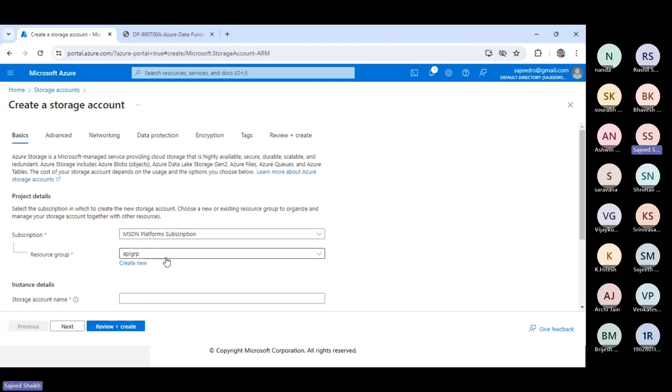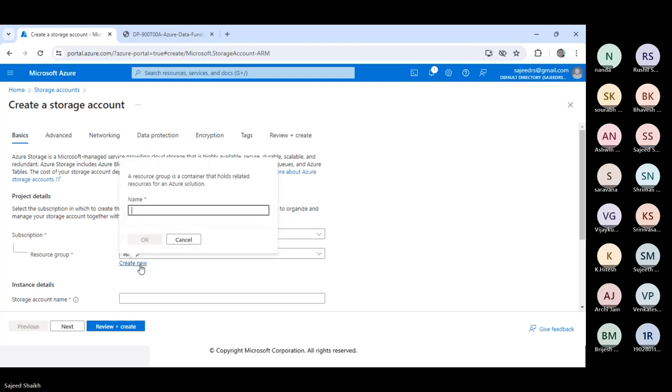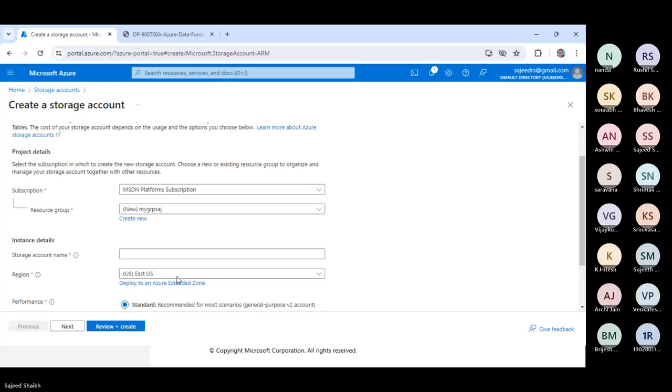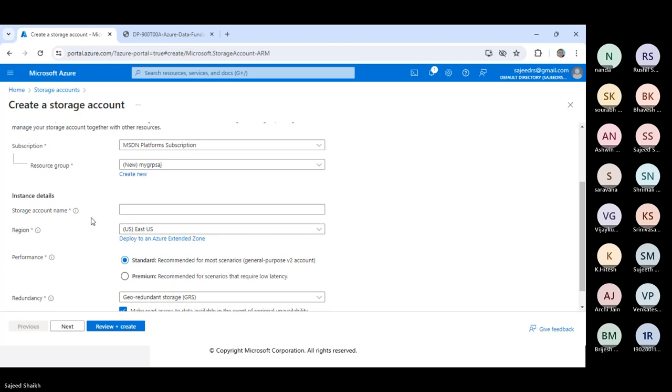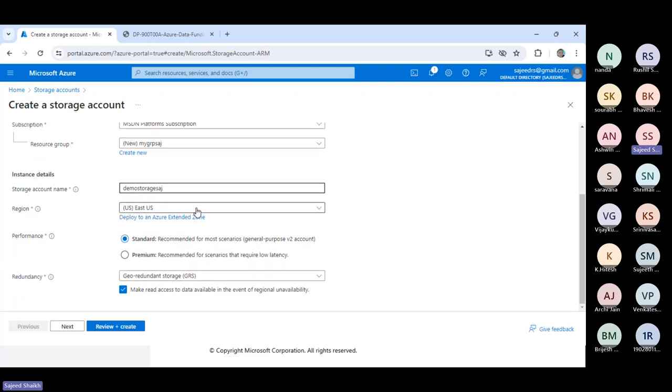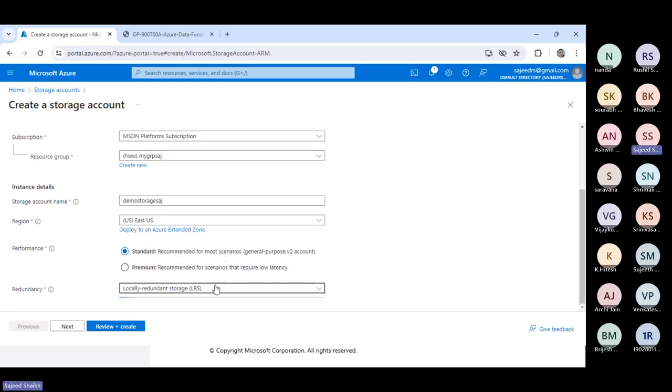Then we give the subscription name. We give the group name. Storage account name we have to give there. I give demo storage, then the location, East US, standard performance, locally redundant storage.